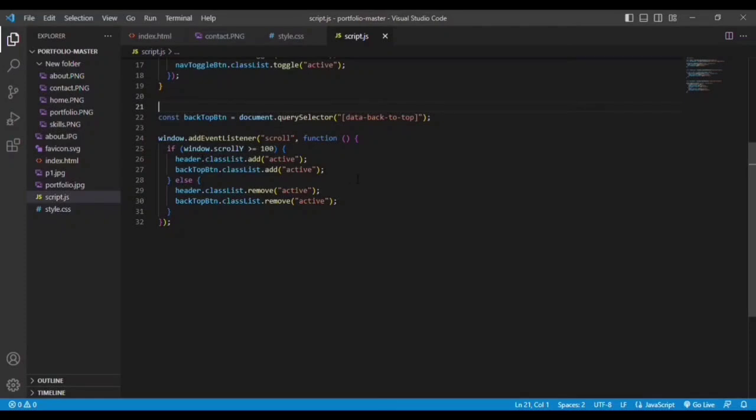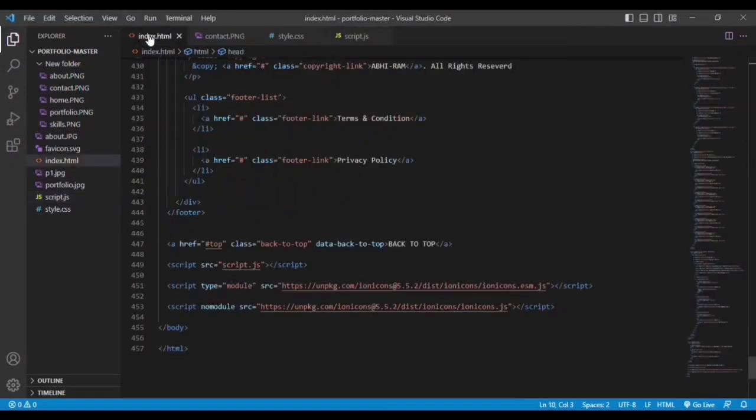And whenever you click on that back to top button, because we are adding the href to it, you can see we are adding the href here, that is to the top, it will be moved back to the starting position of the page. That is done here.